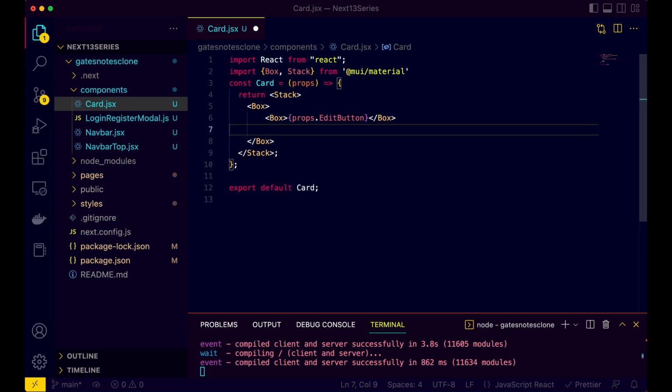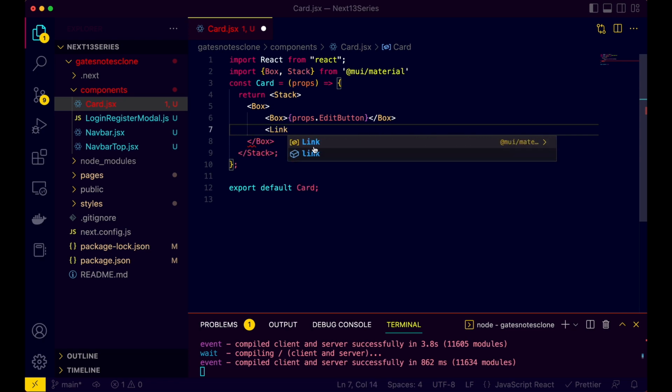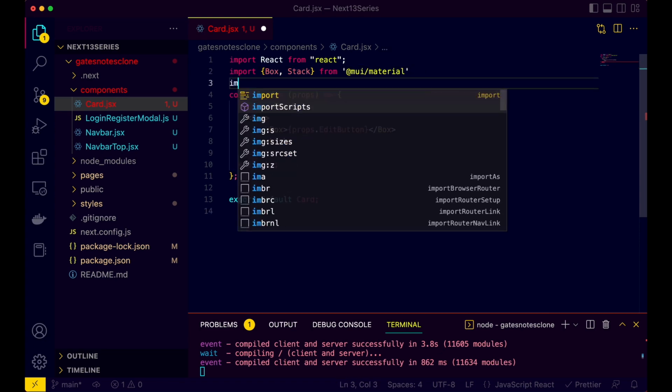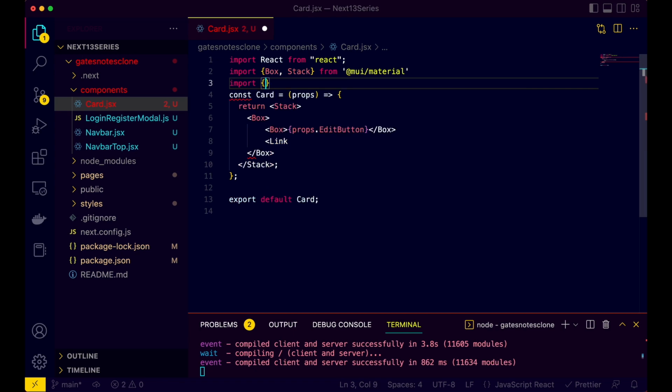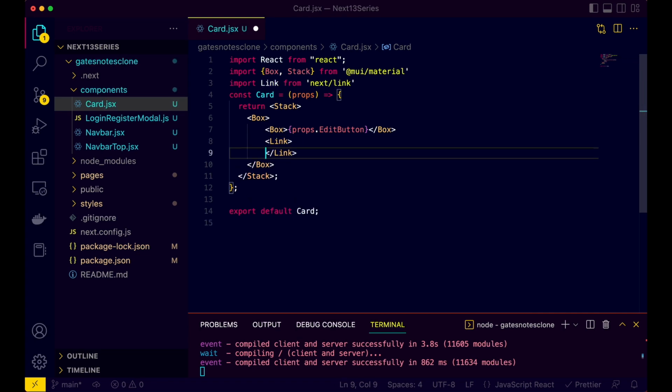Now to make the image clickable and show another link for the user, so if the user clicks on it, it should route us or redirect us to another page, which is the details page. For this, we need the Link. Now to import the Link, it's very important to understand that you have to import the Link not from MUI 5 but from Next.js. So here I'll say import, and we'll be using Link, and this should come from next/link, and after importing that, we'll be using this here.